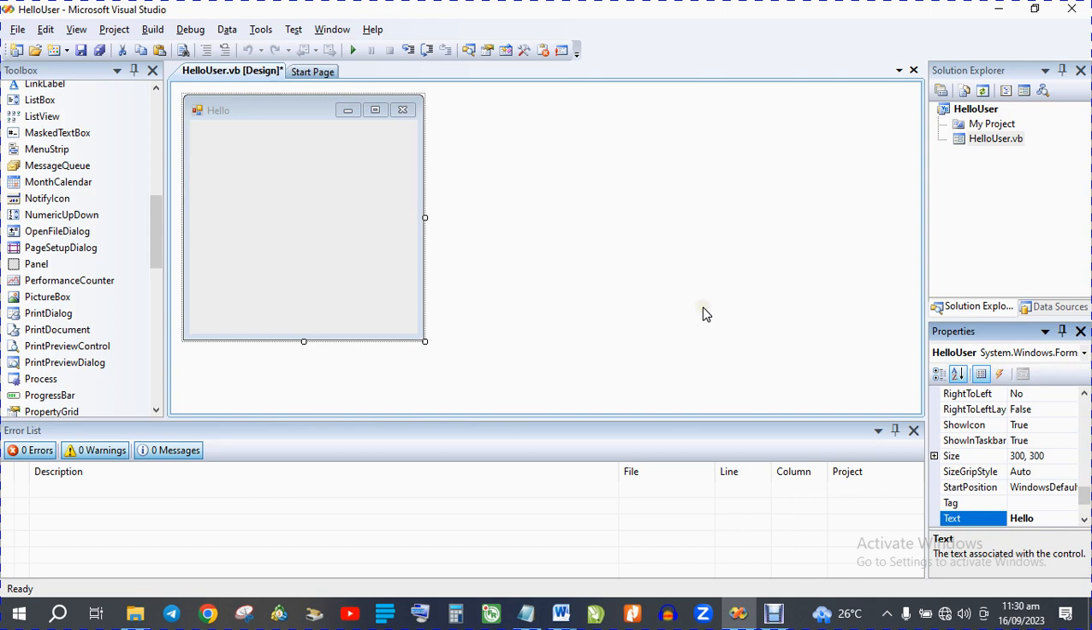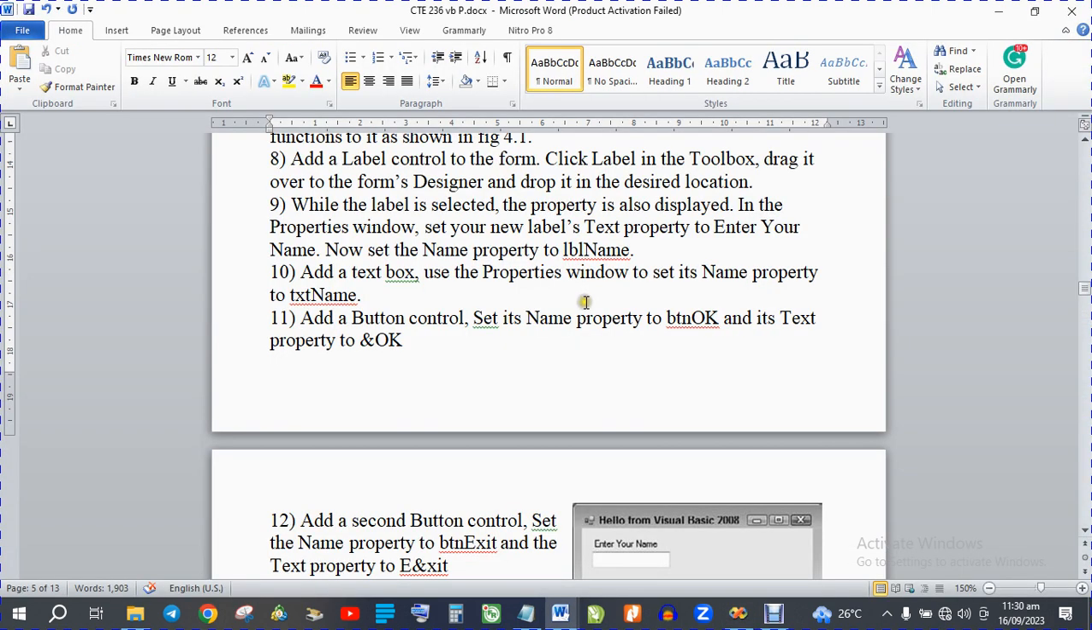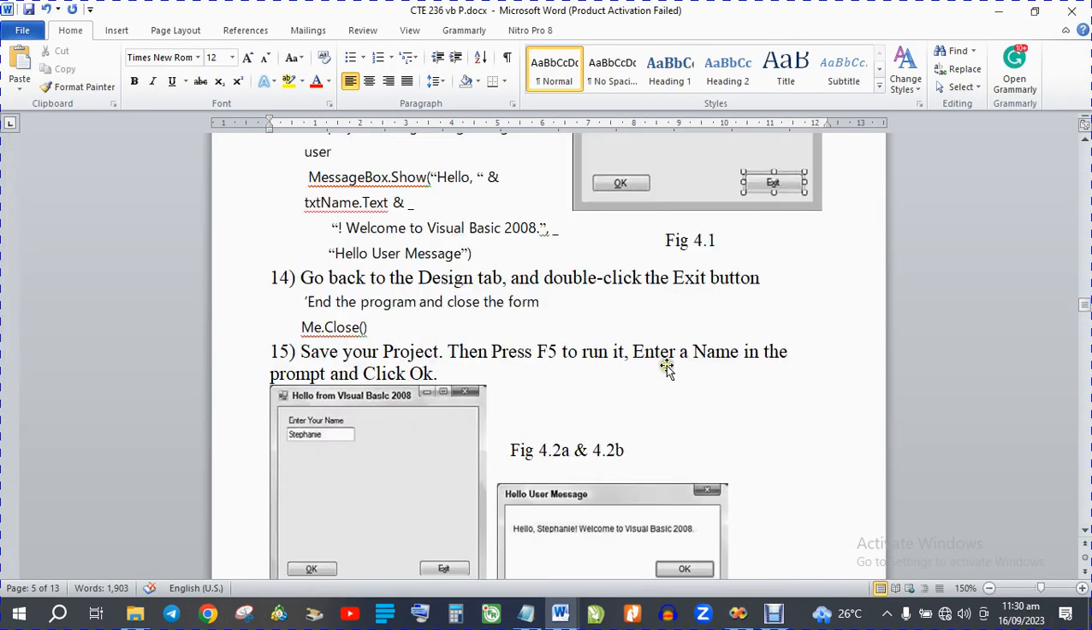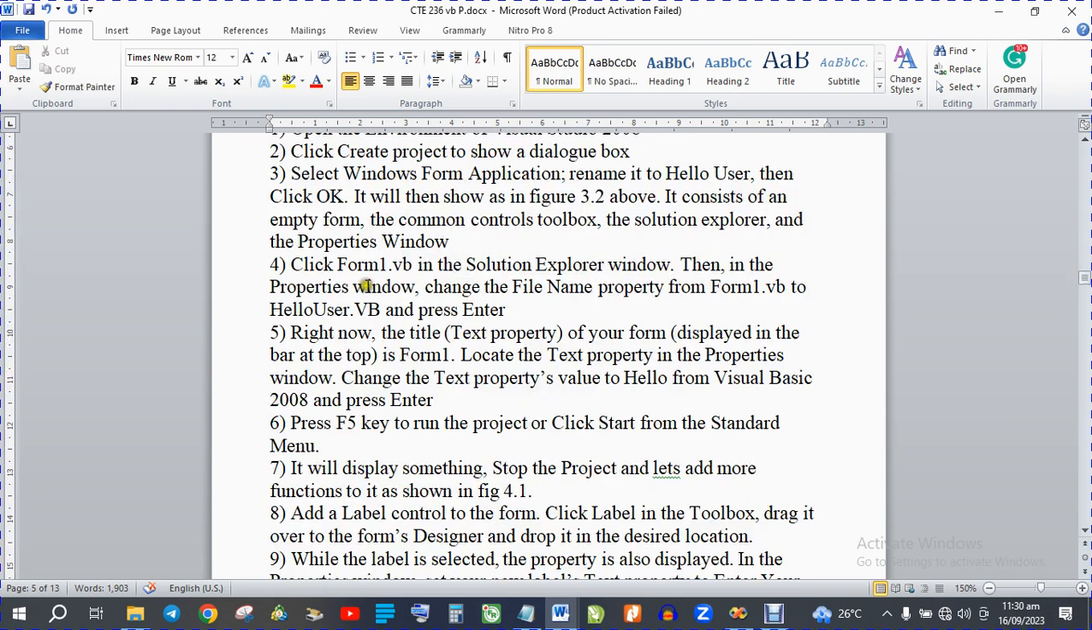That's all. That's what we have to do. So okay, hello, let's see, change it to hello from Visual Basic 2008. Oh sorry, we have to change the value to, okay, let me quote it so that you understand it. I think this one will change it to hello from Visual Basic 2008. So let me just copy that.